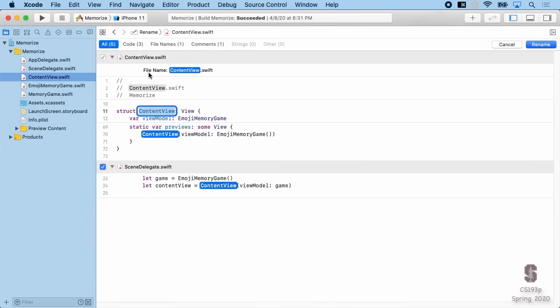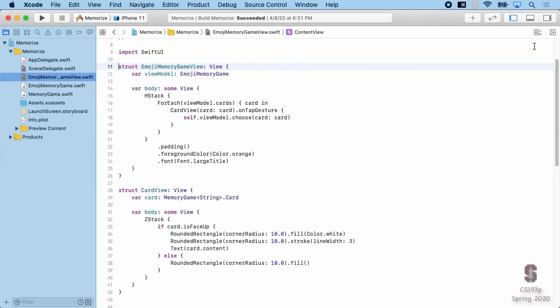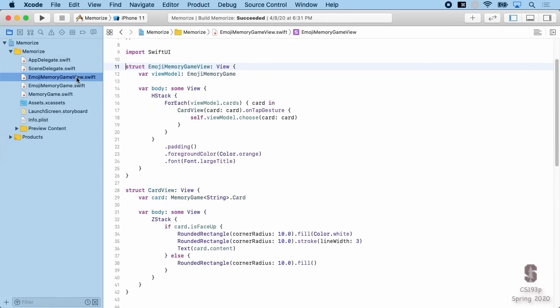So when you do this command click and rename, it actually selects what you command clicked on, and you can just type something new. So emoji, memory, game, view, and see it's changing it in all the other places, not here though. And that's it. So you just hit this rename right here, and it has renamed it. Even the name of the file over here was nicely renamed.